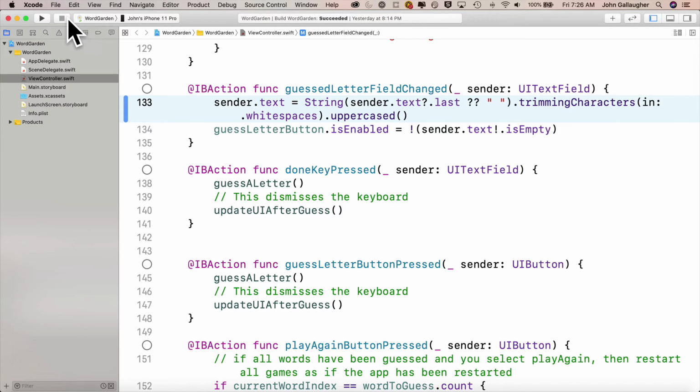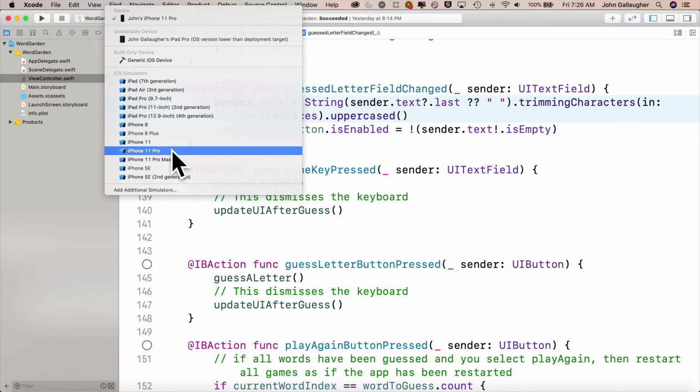So as soon as anything changes in that text field, our code will now look at it. If there is a last character, it will grab that character, and it will uppercase it, and it will put that character back into the text field. So if the user typed a lowercase letter, they're going to see an uppercase letter right away. Let's build and run and try this out.